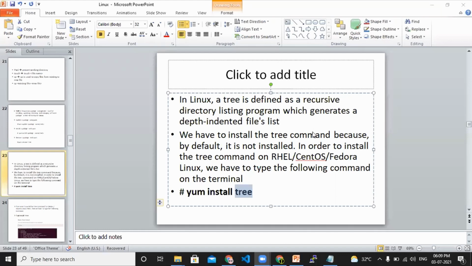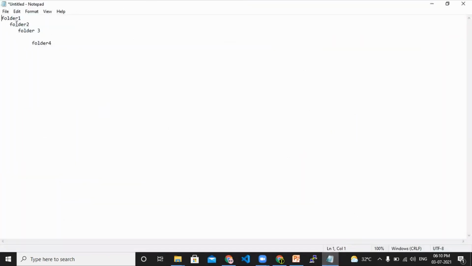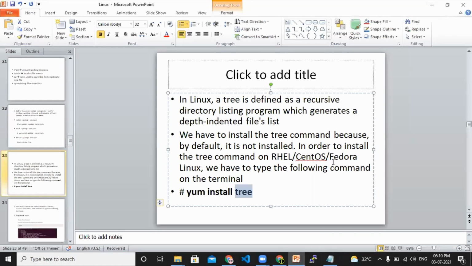So you understood, right? Tree is a recursive directory listing program, which generates a depth-indented file list. Same as how we have folders in Windows, in Linux also we have a root folder, inside root we have children, and inside those we have different directory structures.